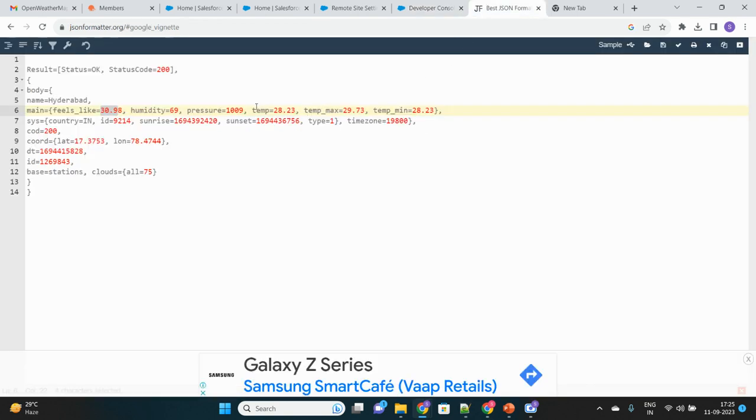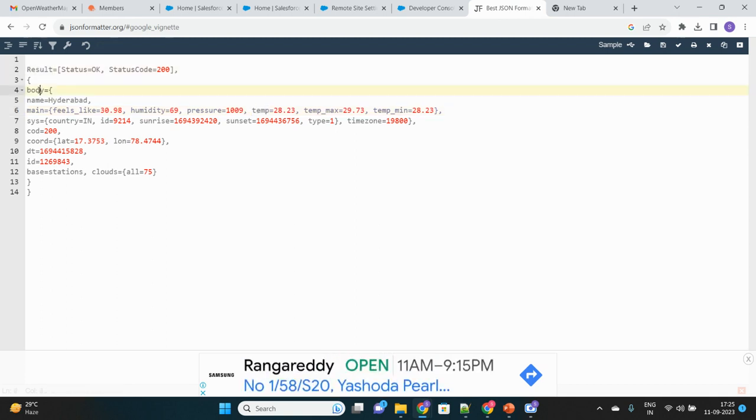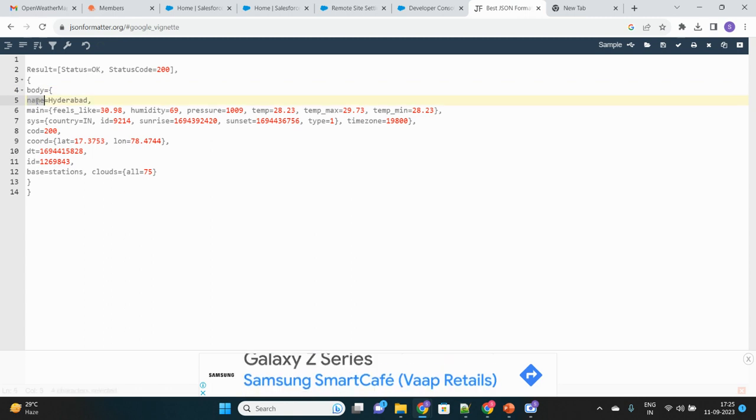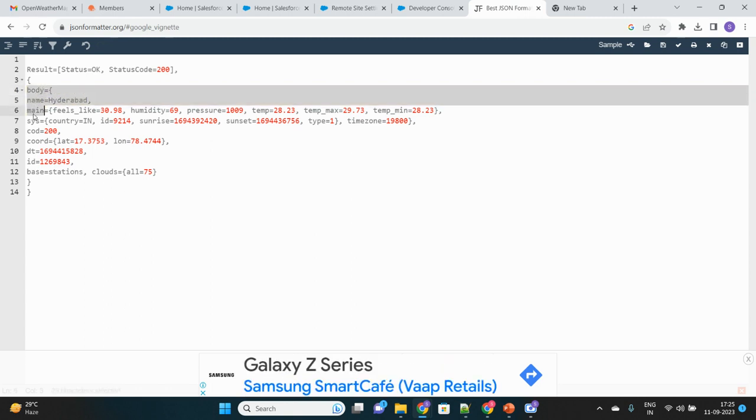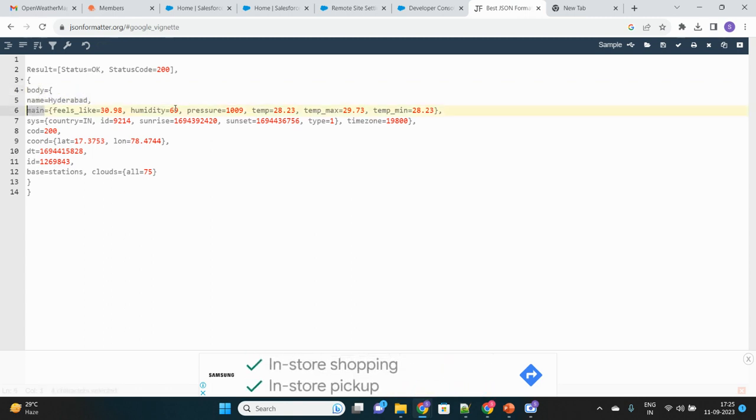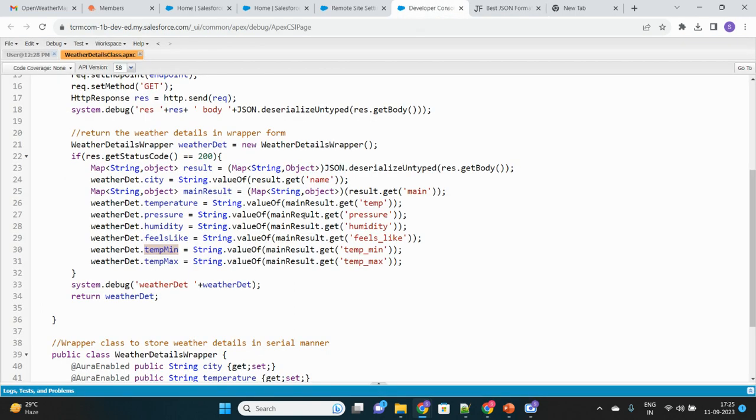Okay, so you see there, temp is actually the temperature property. Inside the result we had body, inside the body we had name, and inside the body we have main, and inside main we have all these properties. So this is how we traverse. Inside the response we have body, inside the body we had name, and inside the body's main tag we have all these details.